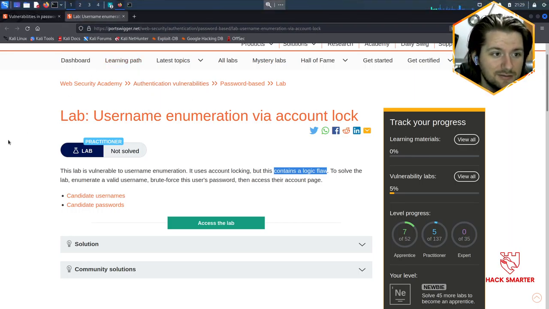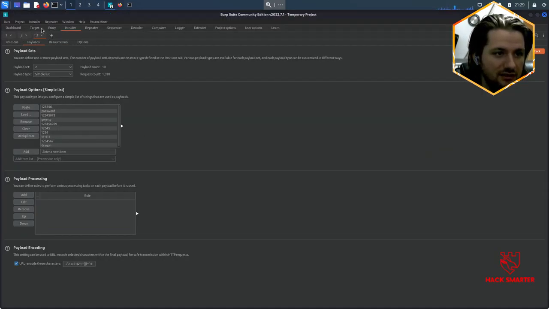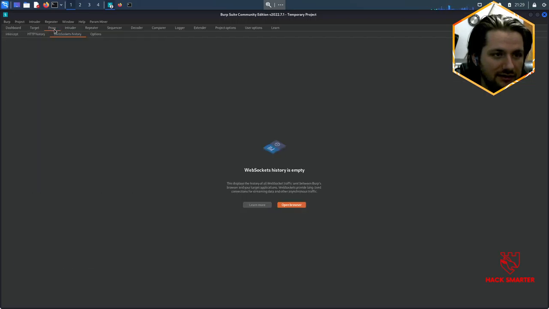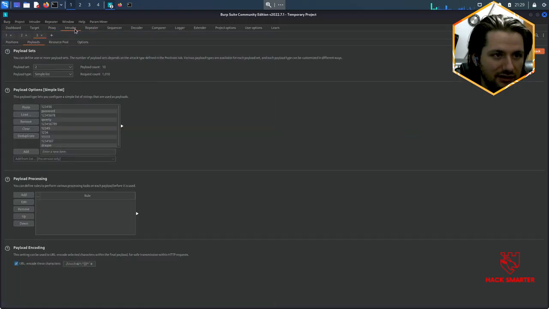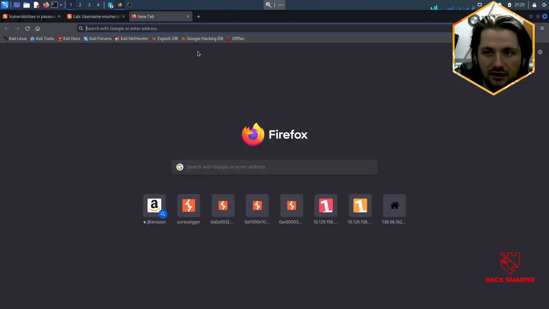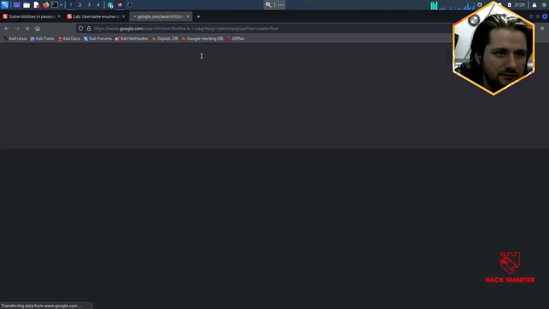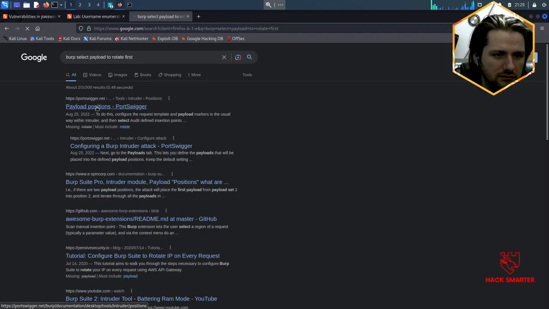But I threw 10 passwords at it last time we streamed, 10 passwords per user. And it was cycling users first instead of cycling passwords. So I think it's just constantly being reset every payload. Because we want it to go through Carlos with every password first. Let's see if we can figure out how to do that. Burp, select payload to rotate first, maybe. Let's read the docs.